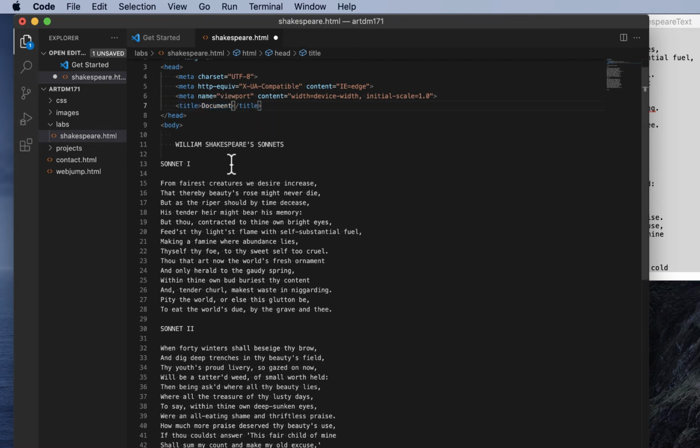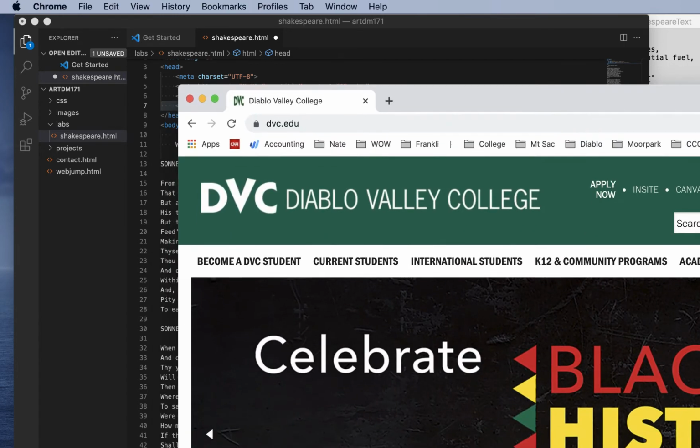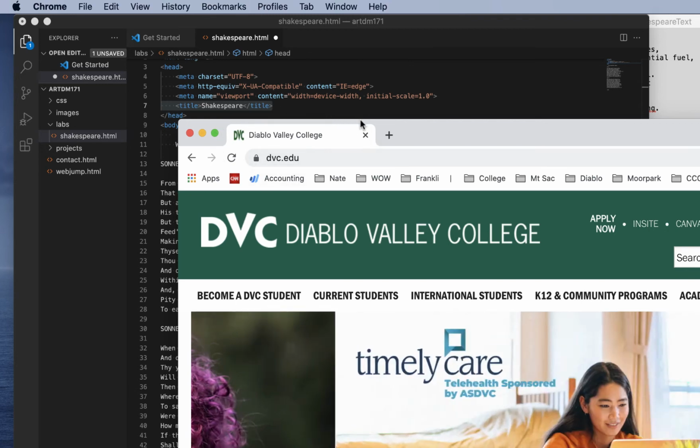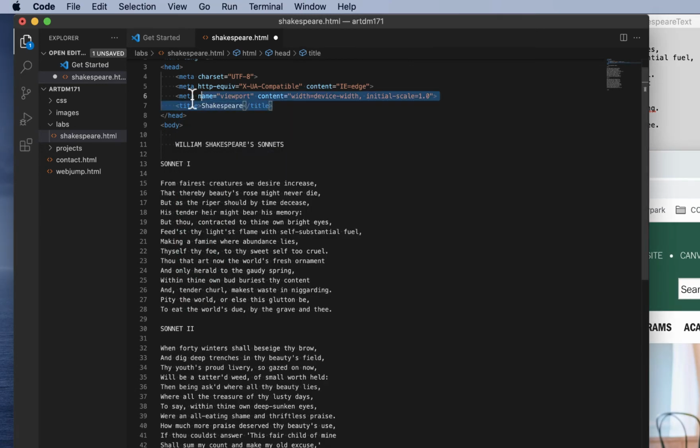I'm going to go ahead and type in Shakespeare because the title tag needs to represent what's going on in the page. The title tag should always represent the page you're working on. It shows up at the top of a browser tab. So if I were to look at this DVC website, the title tag in this website is Diablo Valley College. It shows up here at the top of the browser.